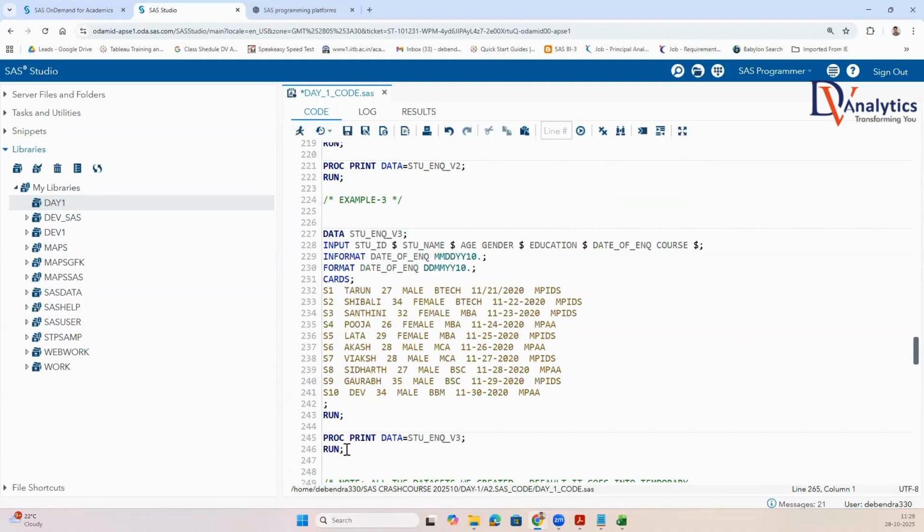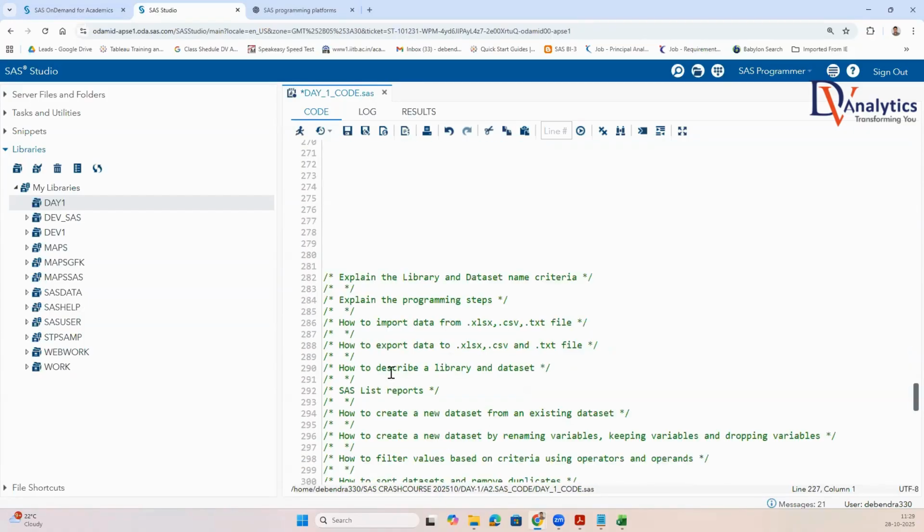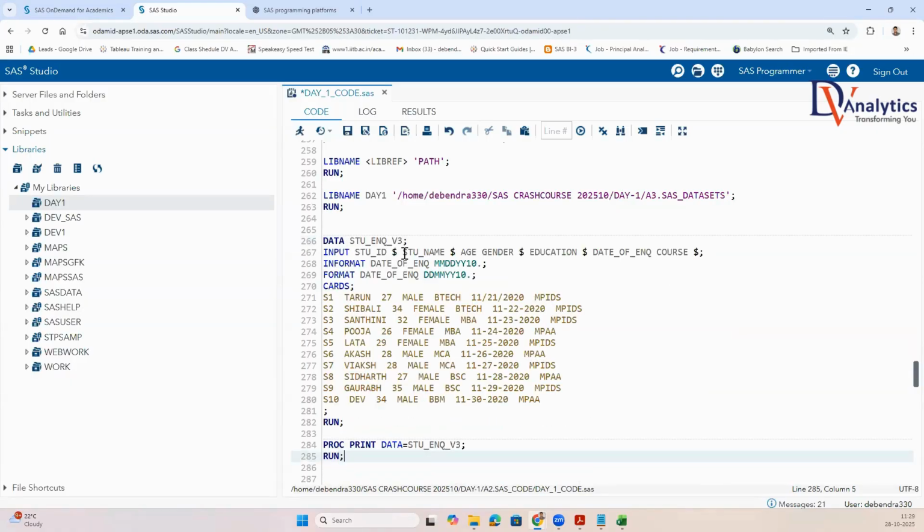For example, the table which you created here at the top, right? I created this one, student inquiry version 3. I can just give day one before the dataset name, and a dot. I will be calling this the library reference and the dataset to be printed. I can call this, let's say, version 4. Why will I go for repeating this? I'll just go with version 4. I have all this unstructured form of the data here. Doesn't matter.